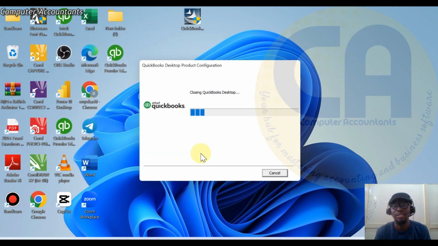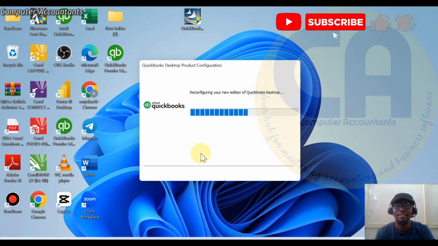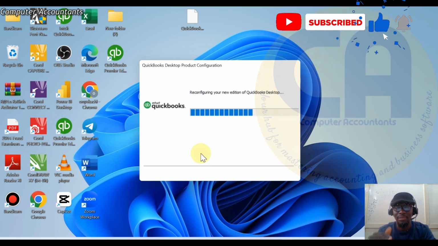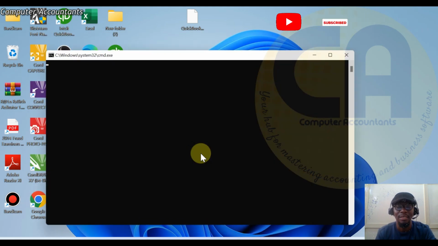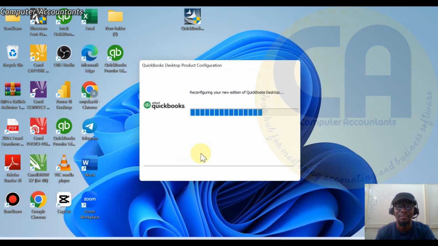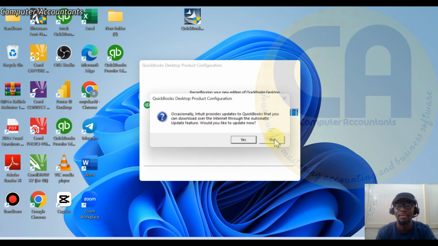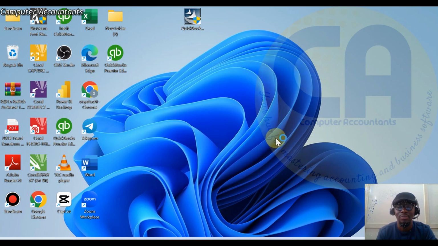So my QuickBooks is finalizing this configuration. Once it's done, it will request me to activate, and I'm going to do just that. It's configuring the choice I have made. I'm using general business. That's good. I don't want an update now. Let's see what it gives me next.